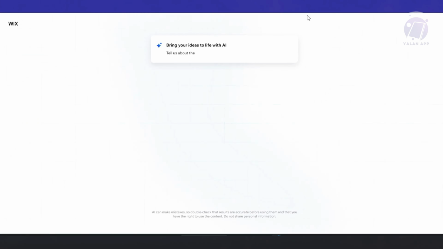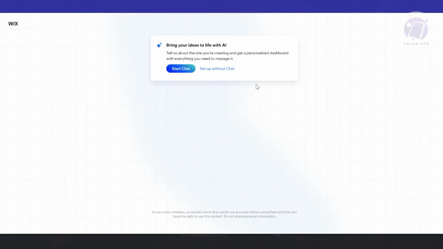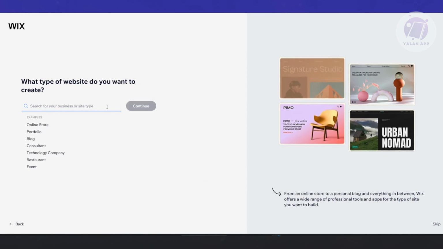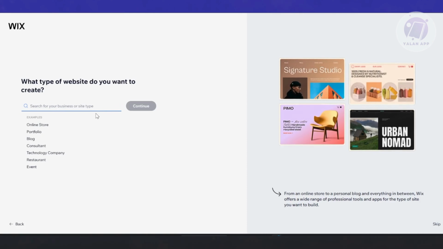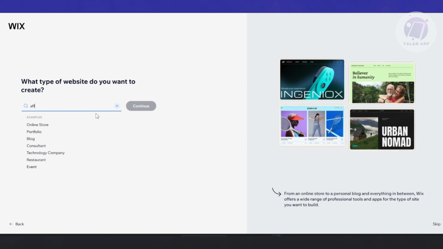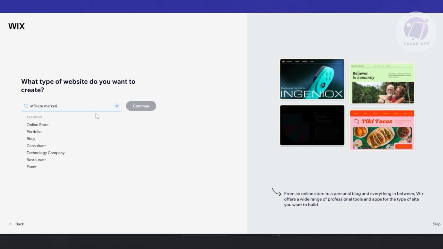Now from here, the first thing you need to do is, whatever information you put here is going to be included in the setup process. So in my case, I'm going to click on setup without chat. From here, it's going to ask you what type of website you want to create. Since we want to create an affiliate marketing website, just type in affiliate marketing.